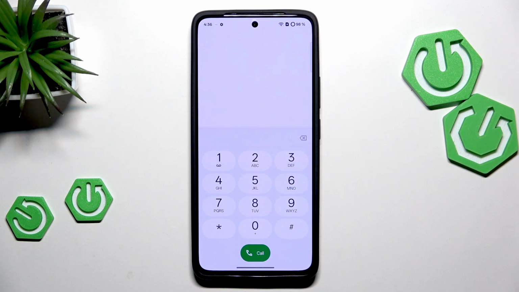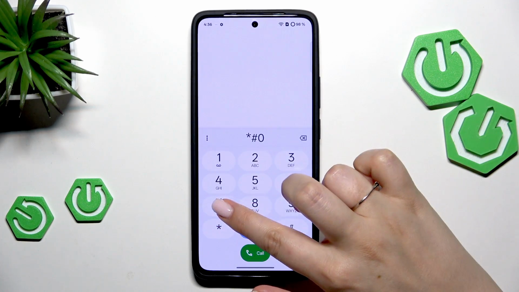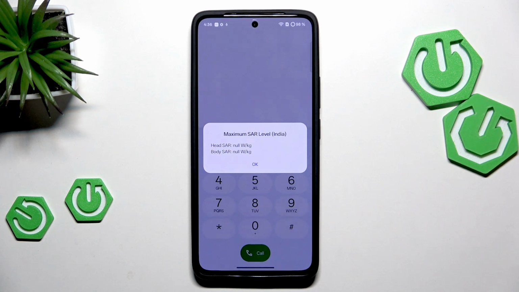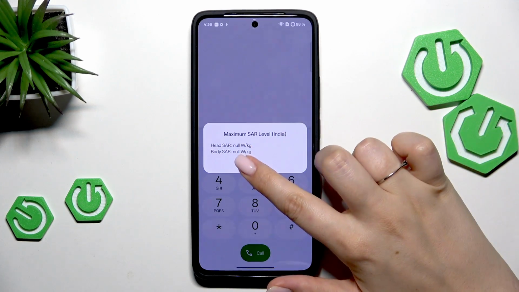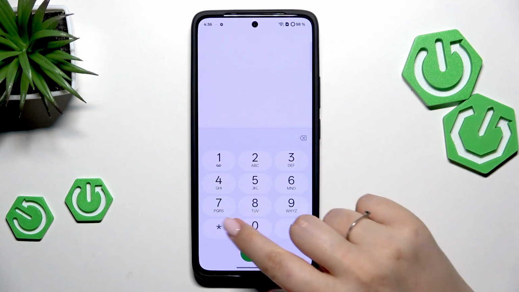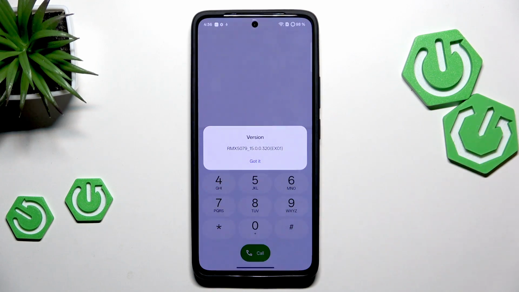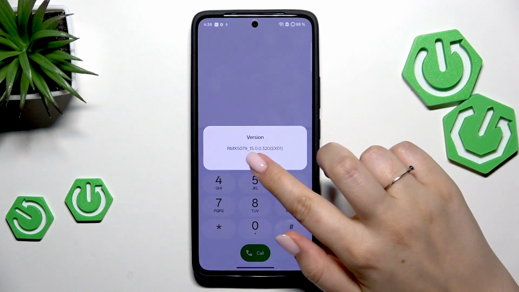Now another code which is actually pretty similar to the previous one, it's *#07#, and thanks to it we can check the maximum SAR level. Tap on OK, and another code which is pretty easy to remember, it is *1234#, and here we've got the version number.